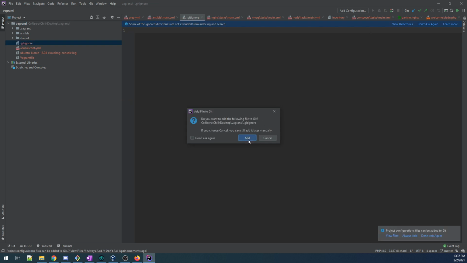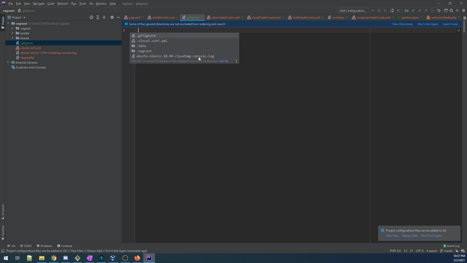Do you want to add the following file? Sure. Definitely want to add it to Git. Now, what do we want to ignore? Vagrant. I'm not sure if I need, no, it automatically detects it, that's neat. I don't know what sort of things it has support for here in PhpStorm, but ignore .vagrant, ignore shared.